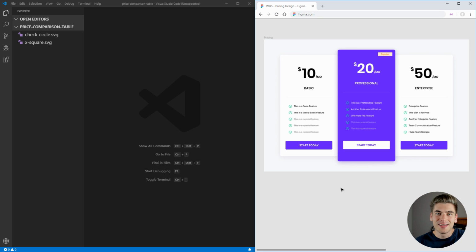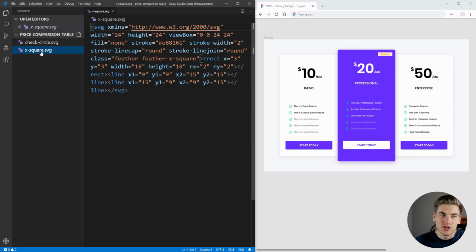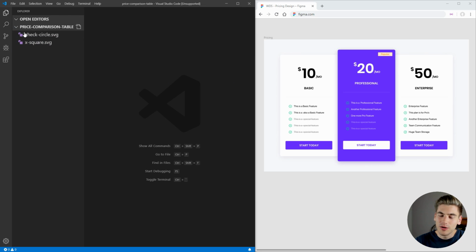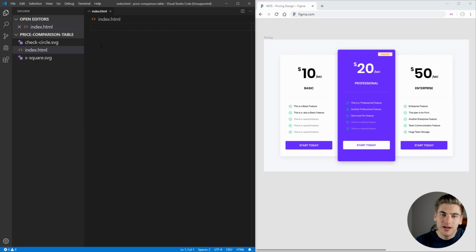And to get started, as you can see on the right hand side here, I have the incredible design that was supplied to me over Twitter for this price comparison table. And on the left, I have a Visual Studio Code project, which just has two SVG icons, which you can find in the GitHub repo linked in the description, or you can go to Feather Icons, which is where I got these icons from.